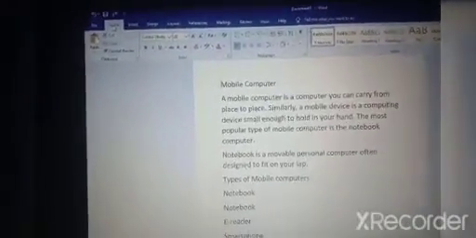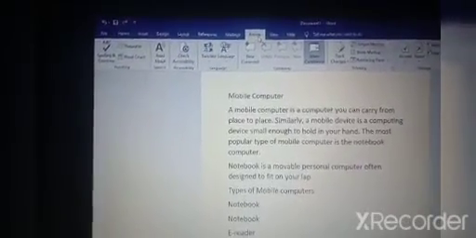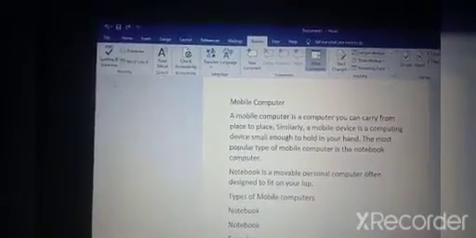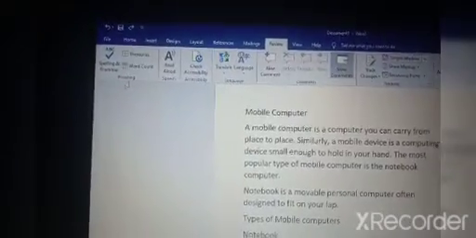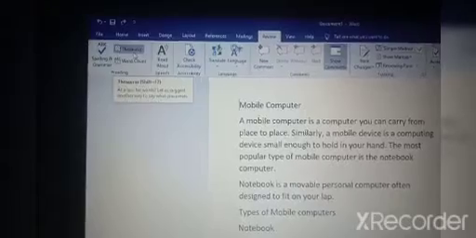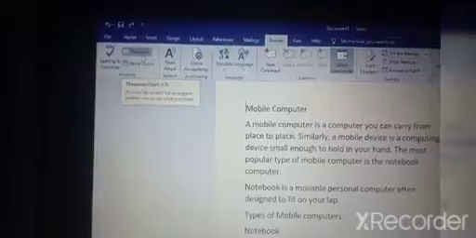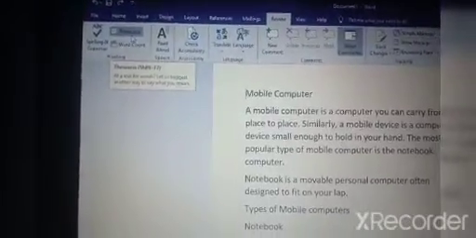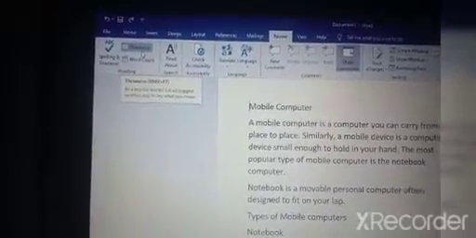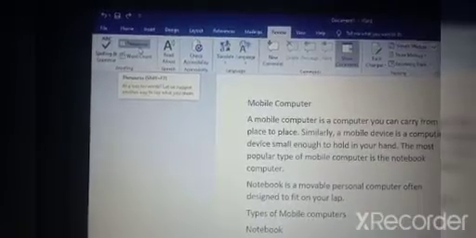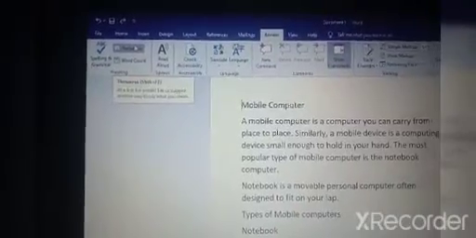So where is this thesaurus? See children, it is in the Review tab, in the Proofing group. This is the Proofing group. You can look at my mouse pointer, and this is the Thesaurus option. What is the use of this? If you are at a loss for words, it will suggest another word, another way to say what you mean. Any other word you will get from this thesaurus.